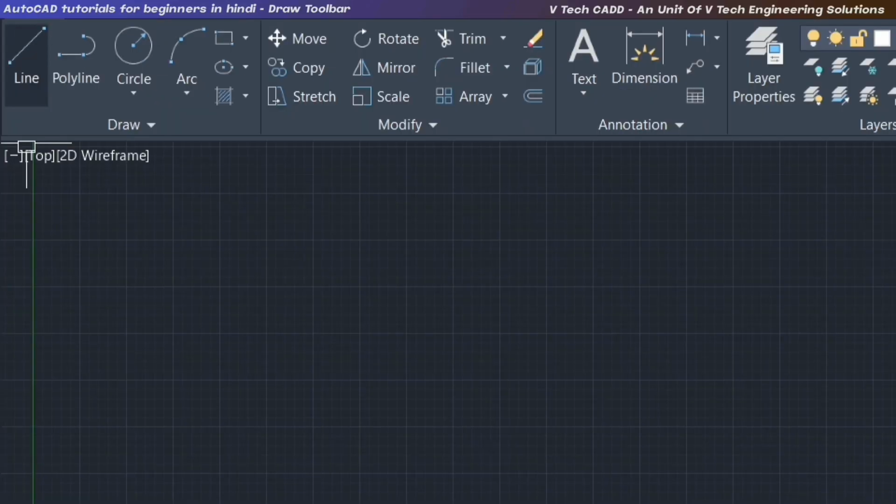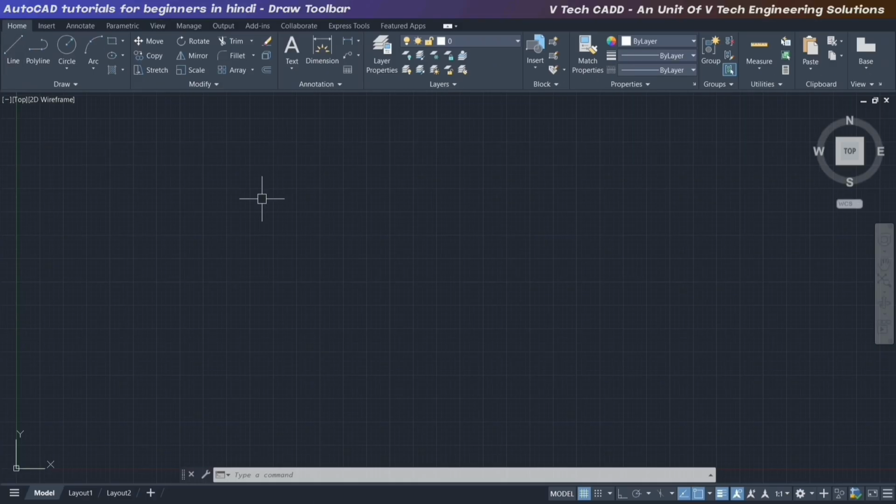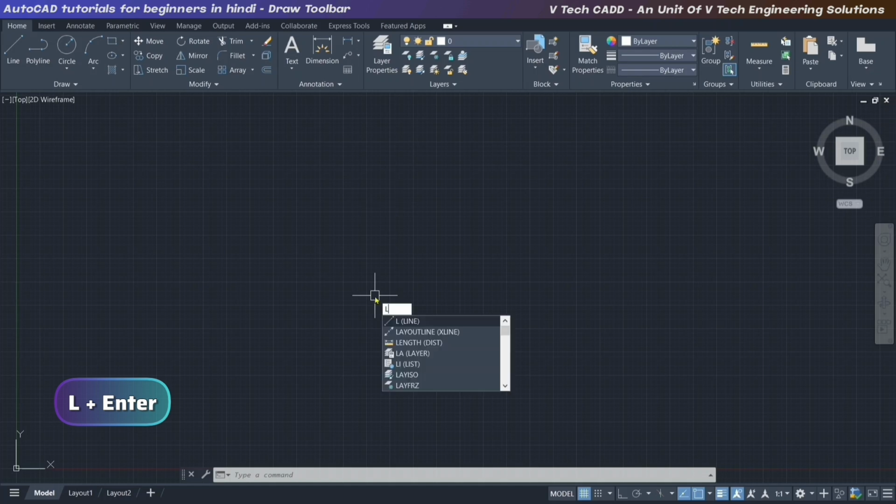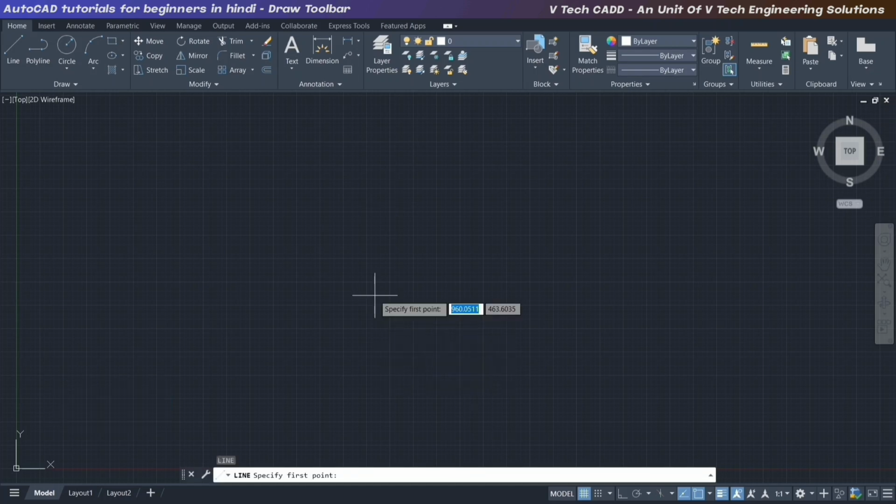In this video, I will teach you about the Draw Toolbar, and how to use it one by one: line, polyline, circle, arc, rectangle, polygon, ellipse, and hatch. Let's start with the line command, whose shortcut is L plus enter.